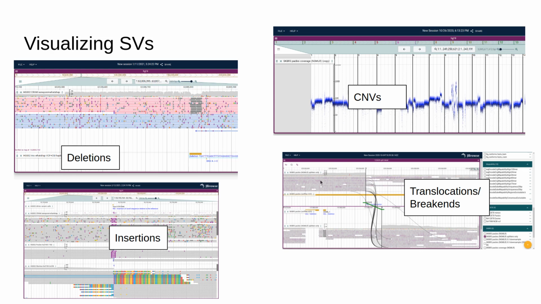Another thing that we can do is draw interchromosomal translocations. This example shows chromosome 1 fused to chromosome 5, using the read evidence of split alignments drawn using black curved lines.